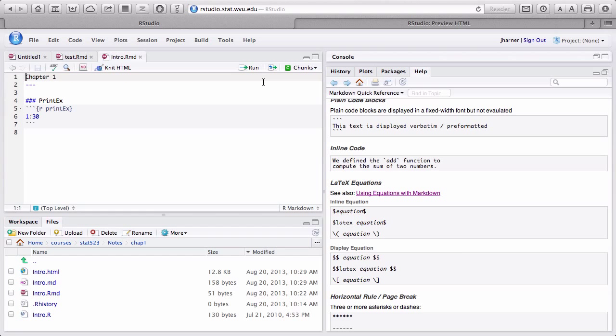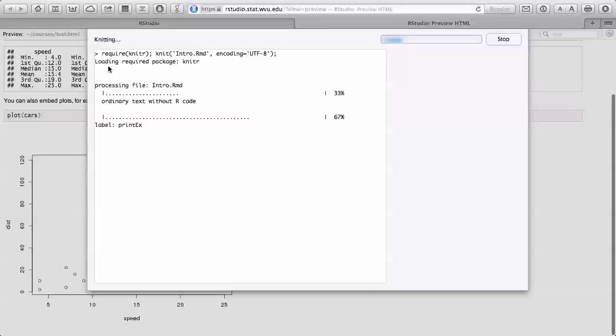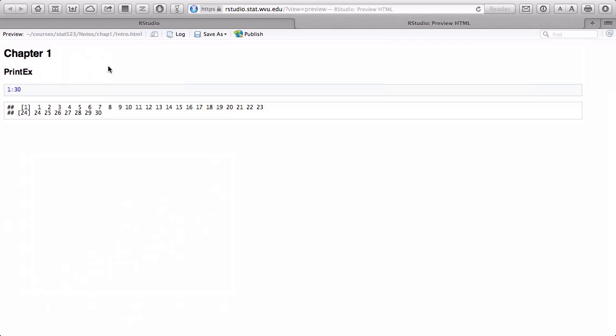and I'm going to look here. Now, of course, this is a trivial file. So if I want to run it, if I do run, it runs it line by line. But the only thing I want to run is actually the R code. So I don't want to run chapter one. I'm going to run the R code. But if I want to do the whole document, I simply can do that. And this document has one line of R code, and that's the output, 1 to 30. So in this case, it's rather trivial.